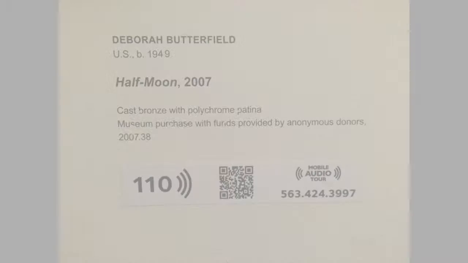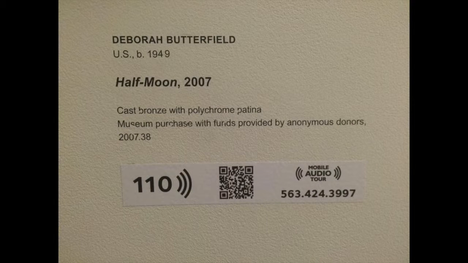So let's take a look at what they currently have. What you're looking at here is what is found on the wall of the museum. We have the artist's name, Deborah Butterfield, the name of the piece, Half Moon, and then the rest of the information concerning the mobile audio tour. If you have a phone number, that's all the way to the right. That allows them to dial in directly off their phone. But better than that is the QR code, which brings the mobile audio tour onto the web.